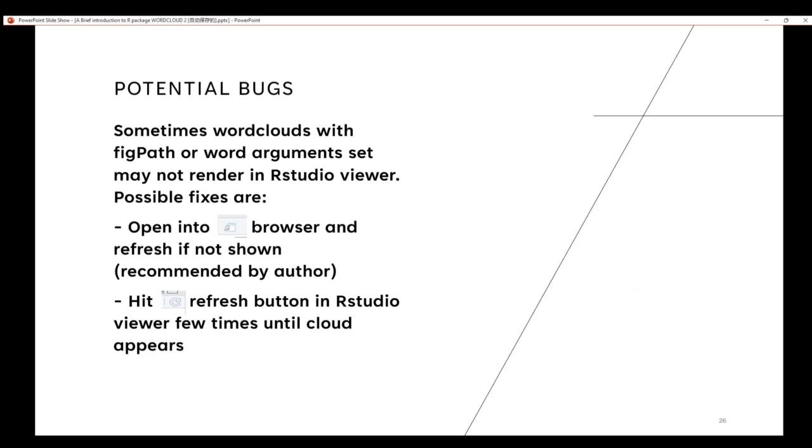The next page is potential bugs. Sometimes word clouds with figure paths or word arguments may not show their results in the RStudio viewer, and you may possibly fix this by opening the result in a browser or refreshing the page several times.